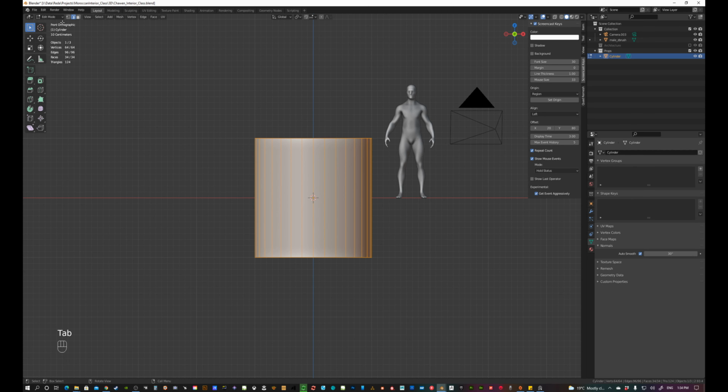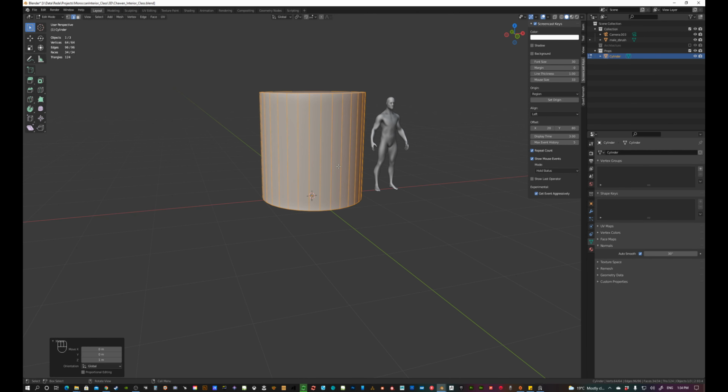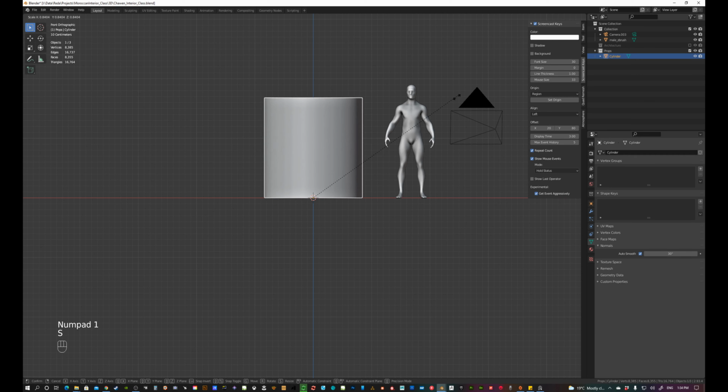Next, I'll go into Edit mode by pressing Tab, select all the vertices with A, and move them upward by pressing G and Z. I'll adjust the height and proportions of the pillar by scaling it until it looks right.